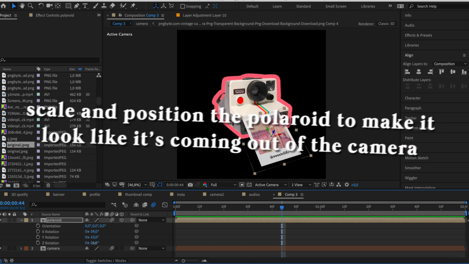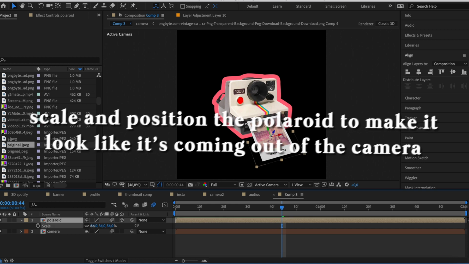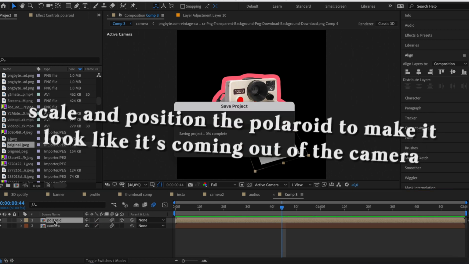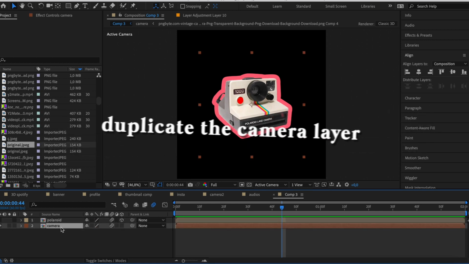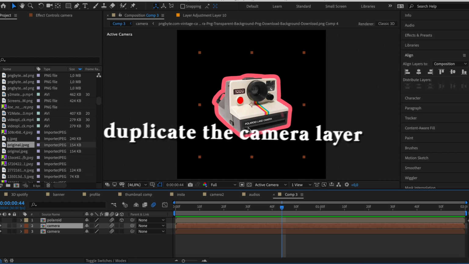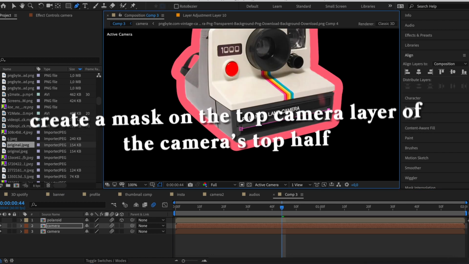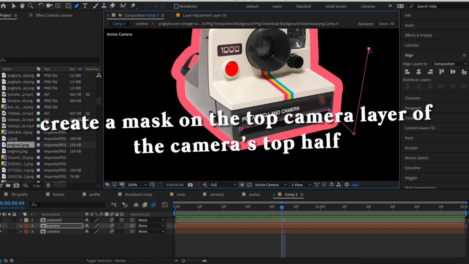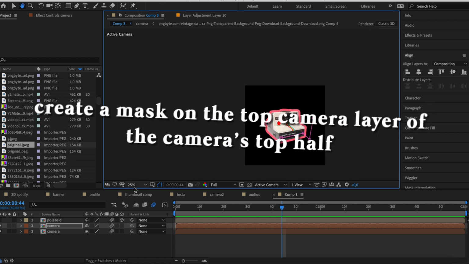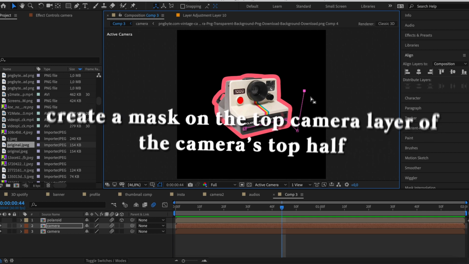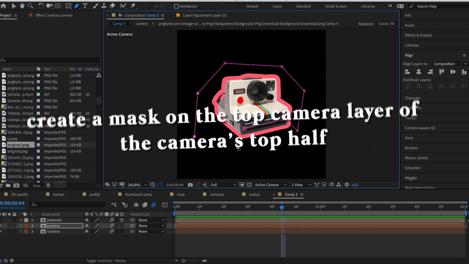Now go ahead and change the scale and position of the Polaroid to make it look like it's coming out of the camera. But before we animate the Polaroid, we are going to go ahead and duplicate the camera layer and create a mask on the top camera layer of the camera's top half. So the camera's top half would be the part just above the slot where the Polaroid comes out. So create a mask like the one that you see on the screen.